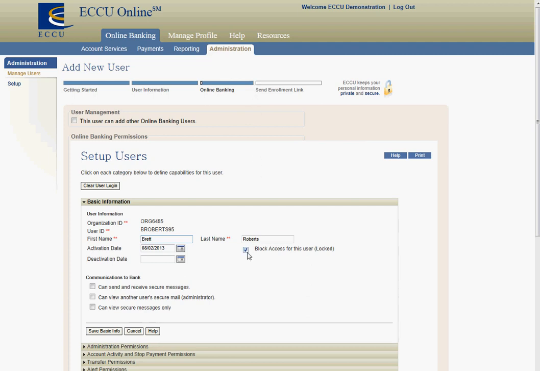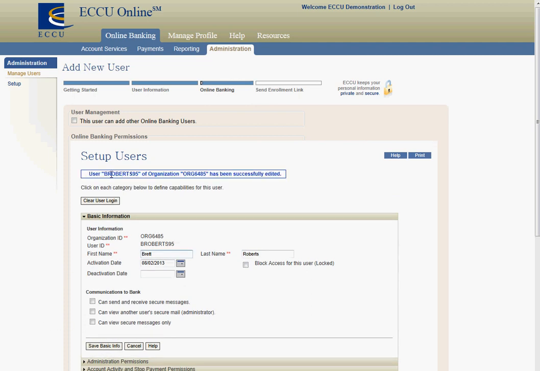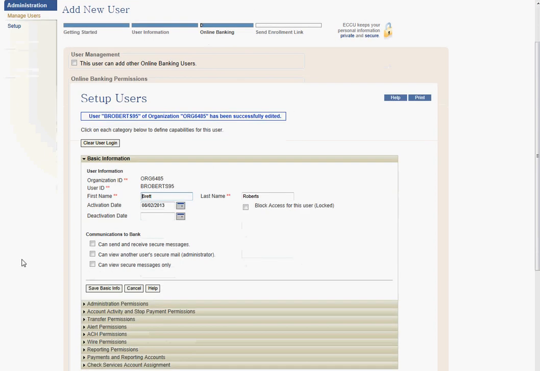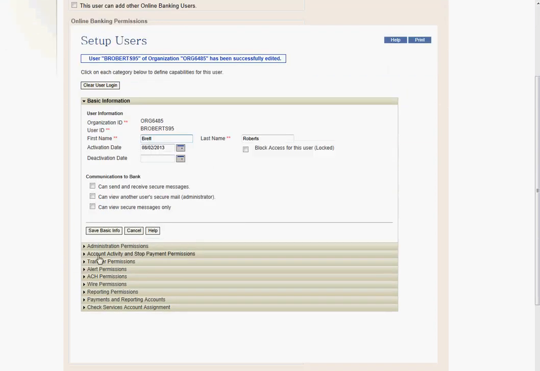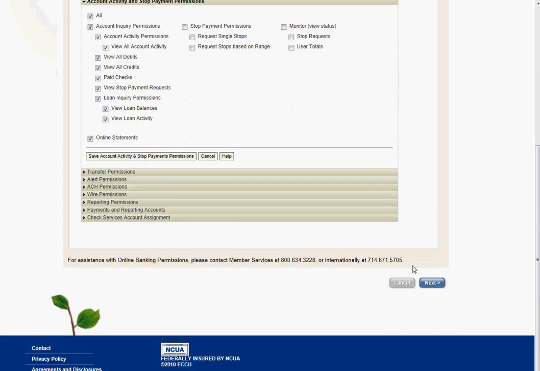Uncheck the Block Access checkbox and click the Save Basic Info button. A blue dialog box will display confirming the permission has been successfully edited. Continue through each tab selecting the permissions appropriate to the needs of the user. Remember to click the Save button on each tab whenever you add one or more permissions. When you have finished adding permissions, click the Next button at the bottom of the page.